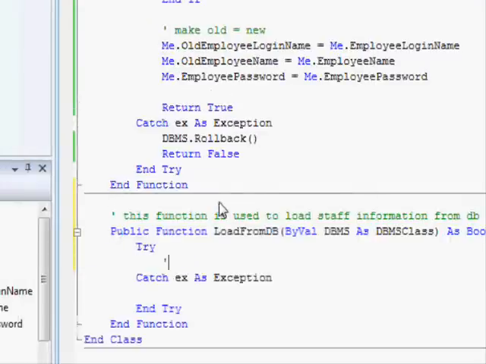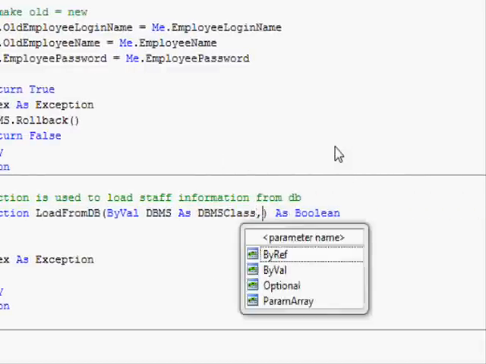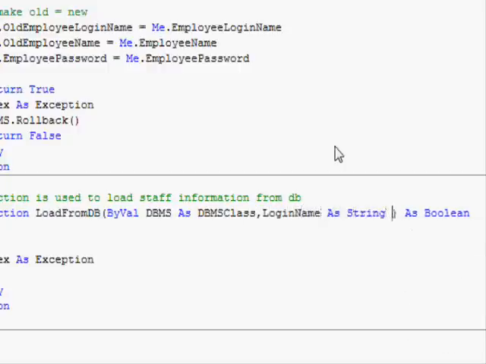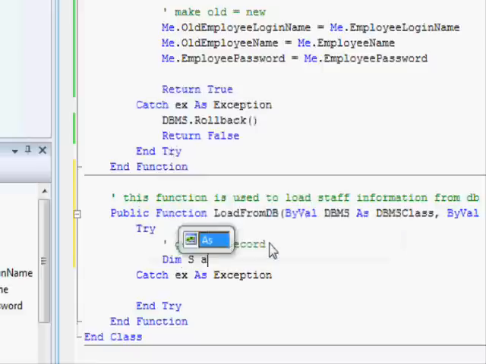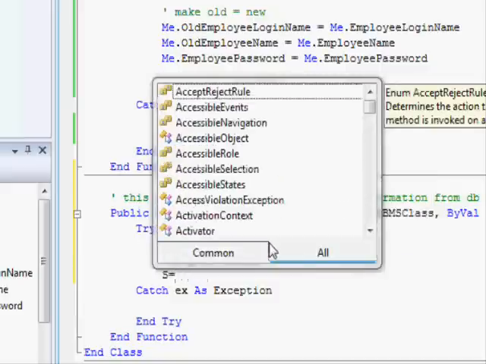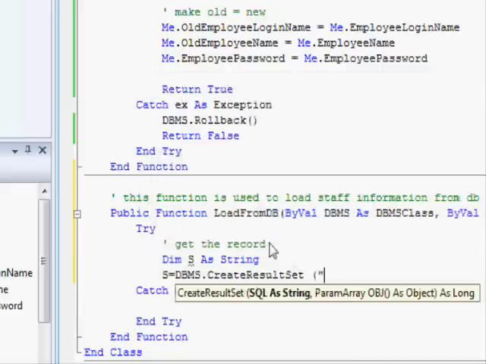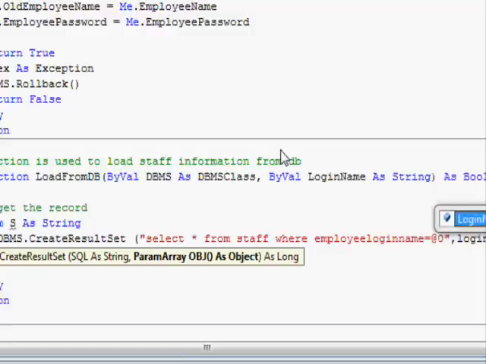So again, try. Oops, I forgot something. Which record will be loaded? Well, basically we need to pass the login name, login name, all string. So this is how we do it. First is get the record. So dimension as a string. What's going to happen is, equal, DBMS.CreateResultSet. This is going to be what? Select star from staff where, what do we have? Employee login name equals @0, and the parameter here is login name.